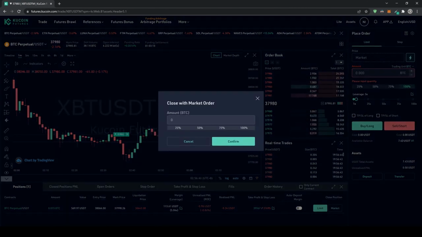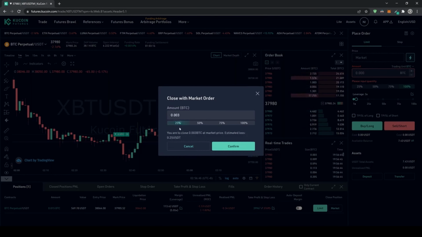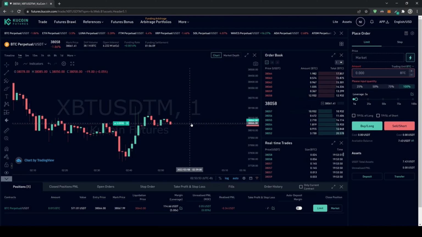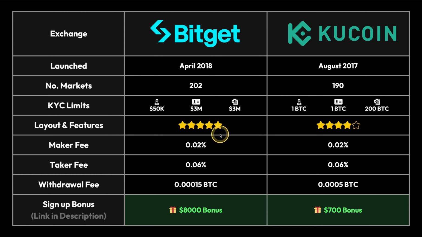And the same goes for closing a position, where you can also say how much you want to close and how much of a profit or loss you will take from it. So KuCoin, a big exchange with a lot of history. Its futures platform is definitely also usable. I personally compared them to many other exchanges and I like both of these layouts. Overall, I would say I prefer Bitget a bit over the layout of KuCoin. But of course, it's always a matter of preference and this rating is just my personal opinion.